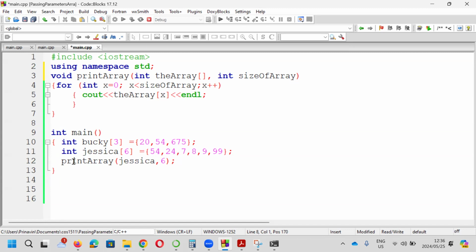In line number 12, we had what is known as a function call. We are calling the function called print array. And we are passing across two variables. One is an array called Jessica, and the other parameter is the number six. Number six is actually the size of the array. Henrik, we now go to line number three. In line number three, Henrik, there's two variables and they have some very specific names. The array and size of array. What are those variables called?